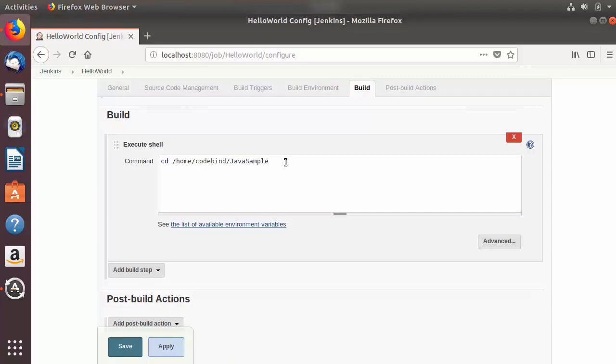Now here I can run the javac command in order to compile my helloworld.java file. This is going to compile my code, and to run my hello world program, I can use java and then helloworld, which will be the executable file. So these three lines will first change directory to the Java samples directory, then javac is going to compile my helloworld.java file, and then java helloworld is going to run my program.